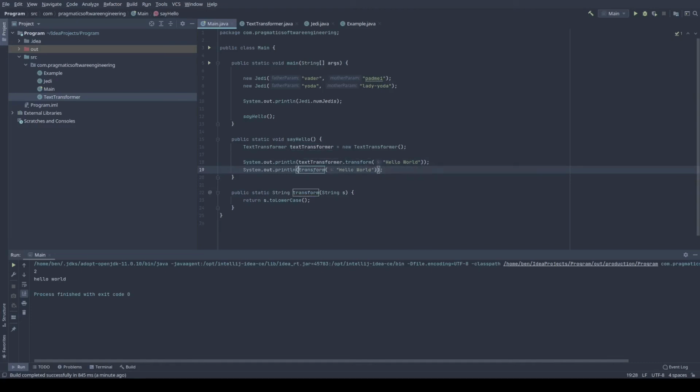Now I can reference the transform without qualifying the name, which means I don't have to write Main dot. Or if I wanted to, I could fully qualify the name, i.e. really spell out which class, which function to run. If we run this, we're going to get the same result.